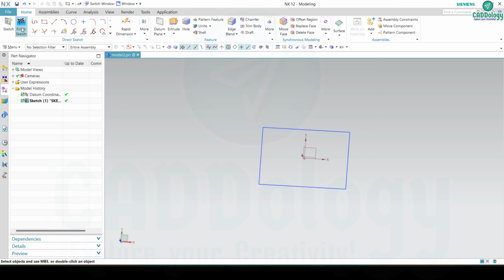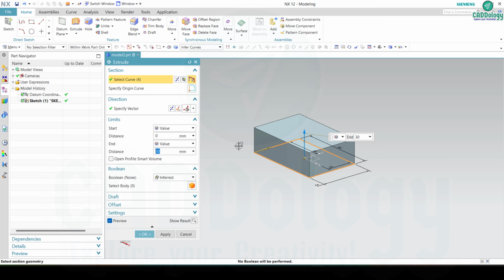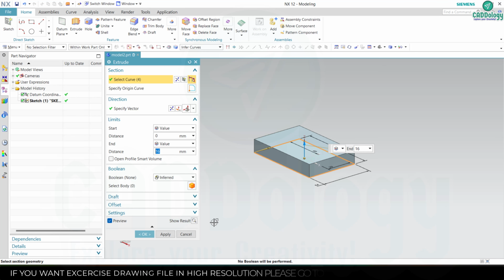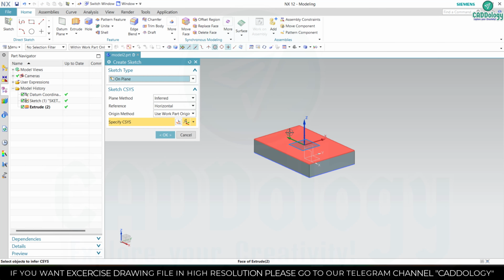And then finish. Extrude it by 16 mm value. Select top face as a sketch plane.